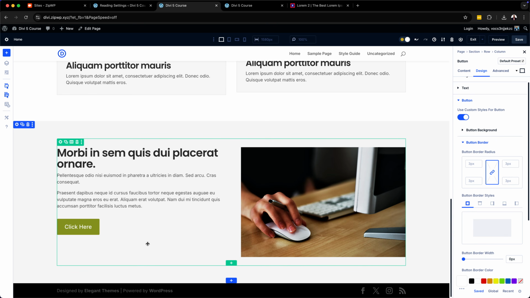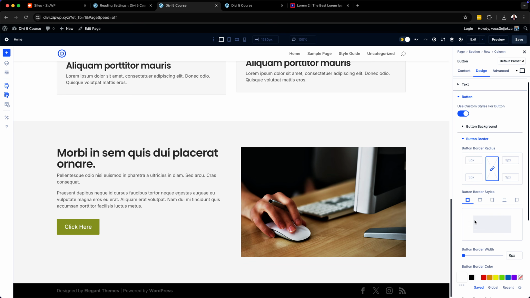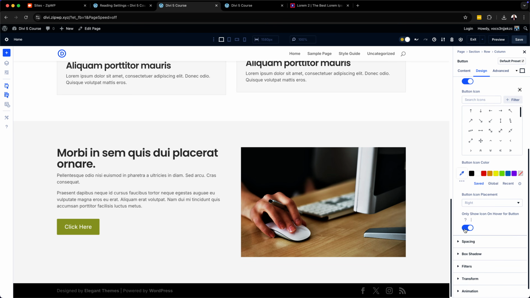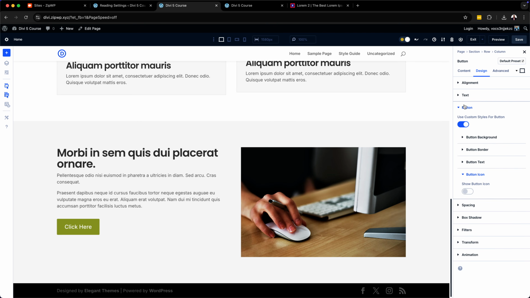Okay, so as you can see now, we have our button, and if I didn't want that arrow, I can go ahead and remove it, or that button icon, and show icon, I can say no. Okay, great. So I don't have the icon anymore. All right, so let's go ahead and save.